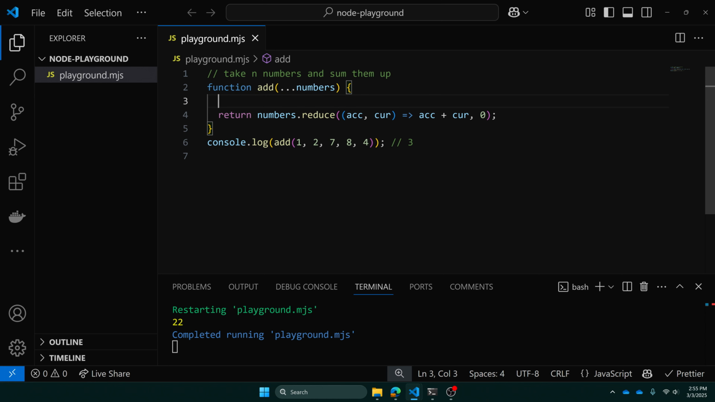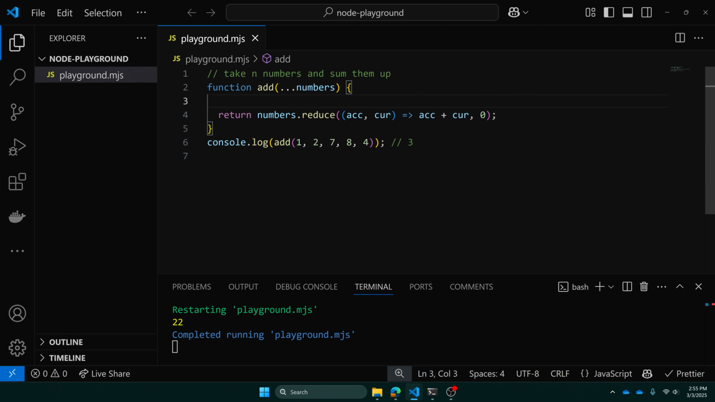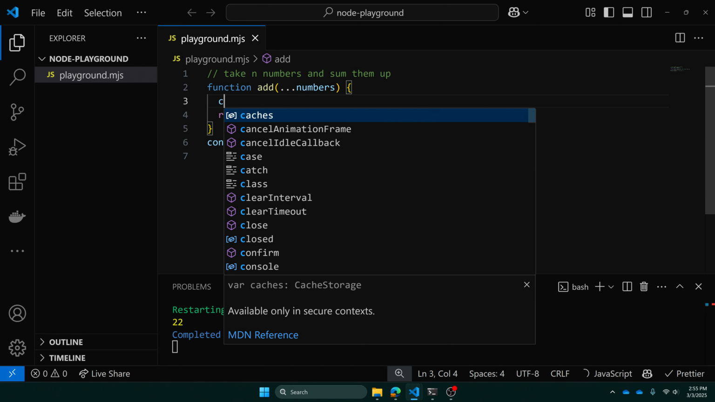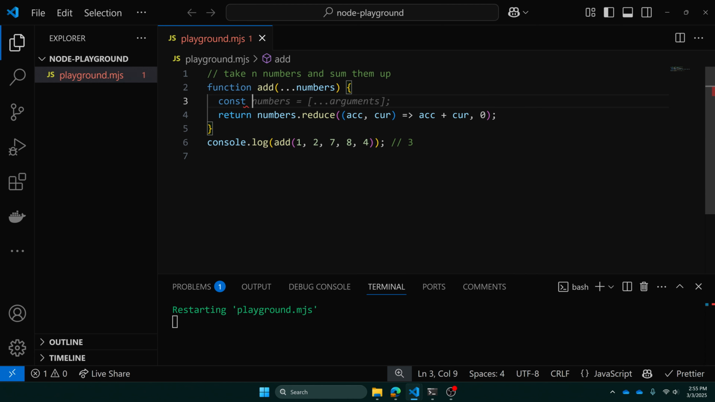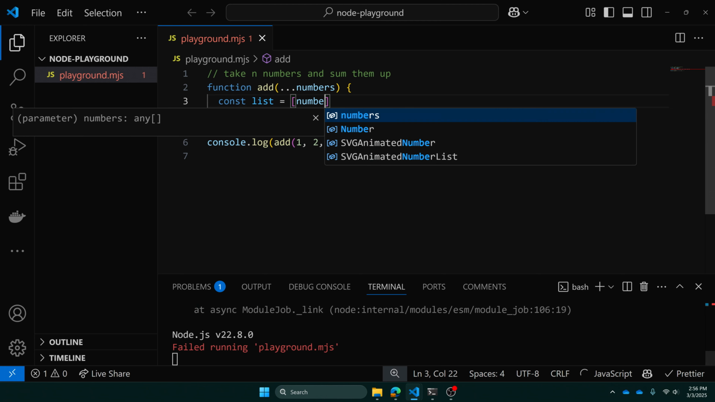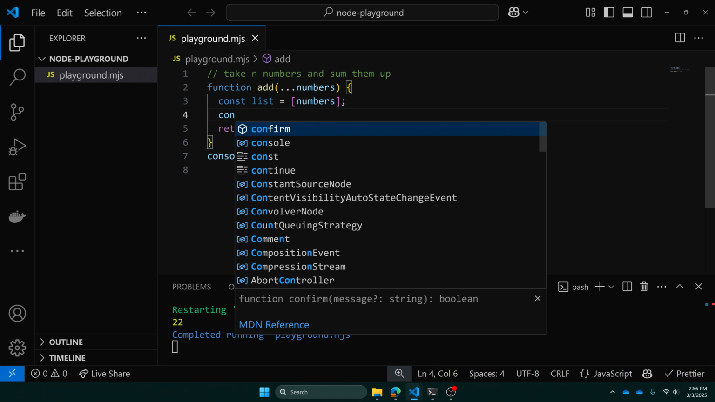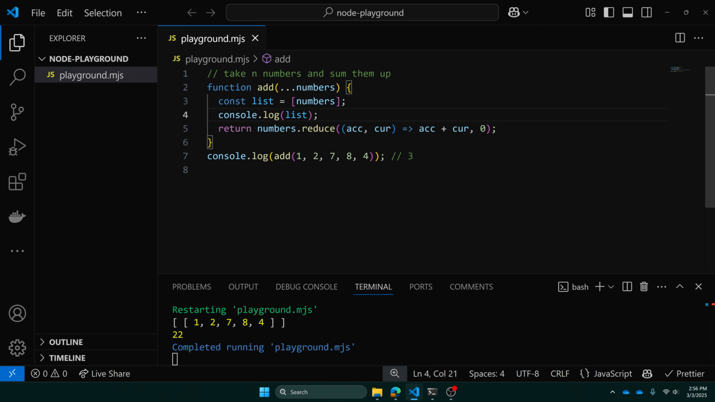Now if you wanted to take this array and then pass it into something that expects a number of items but doesn't expect an array, like let's say you do const list is numbers, what's going to happen? Well, numbers is already an array, so this is going to be an array of an array. We do console.log list, we have two sets of array brackets, which is not the intention. We really just want this list to have all those elements in it.